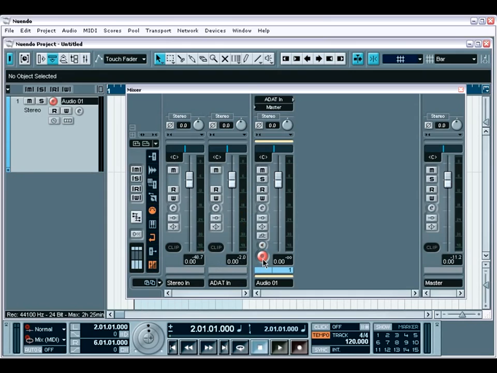If you need to hear the signal while you're recording, you can enable the monitor button and the signal will now be heard through whatever output is set for this audio track. In this case, the audio track is set to output on stereo bus 1 and 2. If you need zero latency monitoring, you can enable the direct monitoring feature within the device setup, as long as your audio interface supports it.